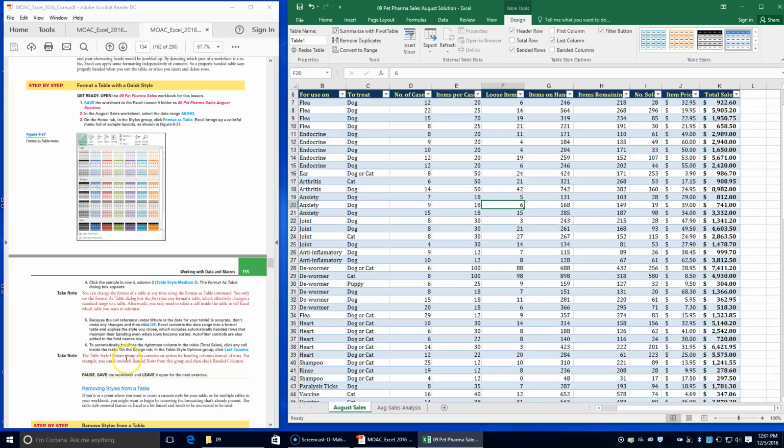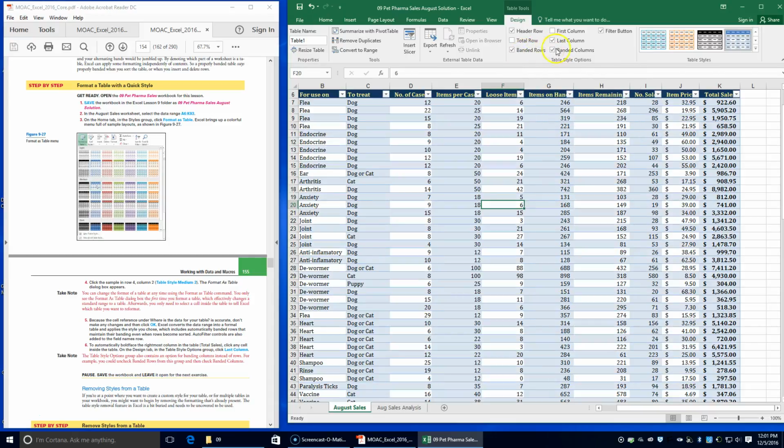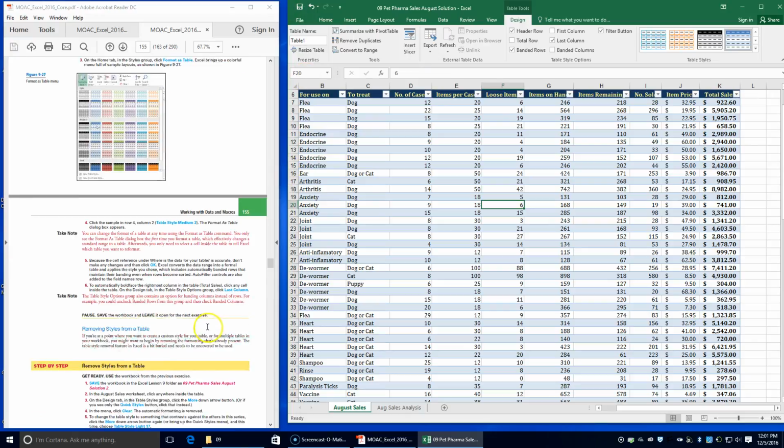The Table Style Options group also contains an option for banding columns instead of rows. For example, you could uncheck Banded Rows from this group and check Banded Columns. So I could uncheck banded rows and check banded columns and it would change that. For this situation though, I'd rather have it look like this. Okay, so pause, save your workbook, and leave it open for the next exercise.